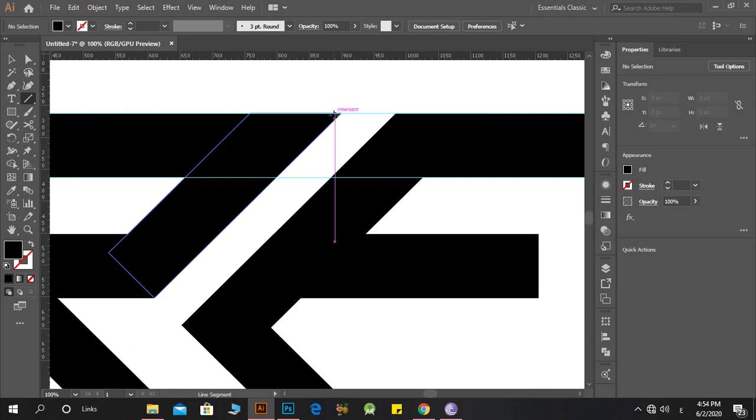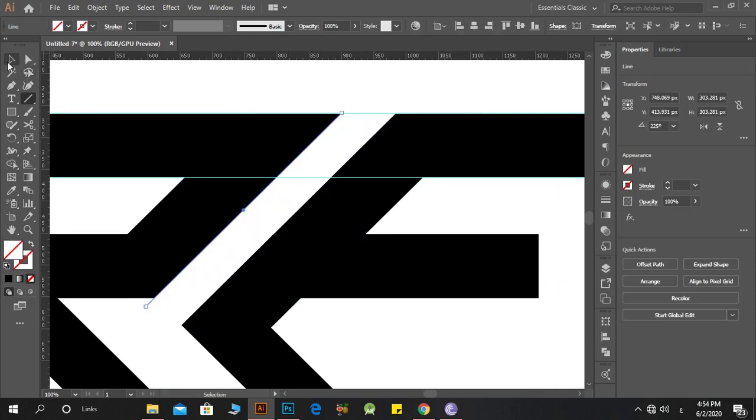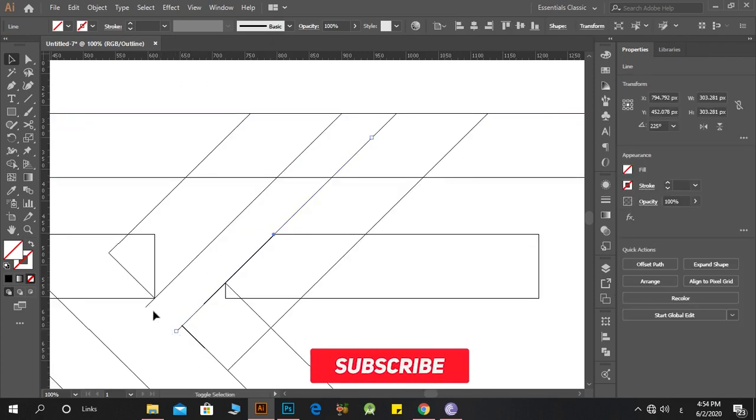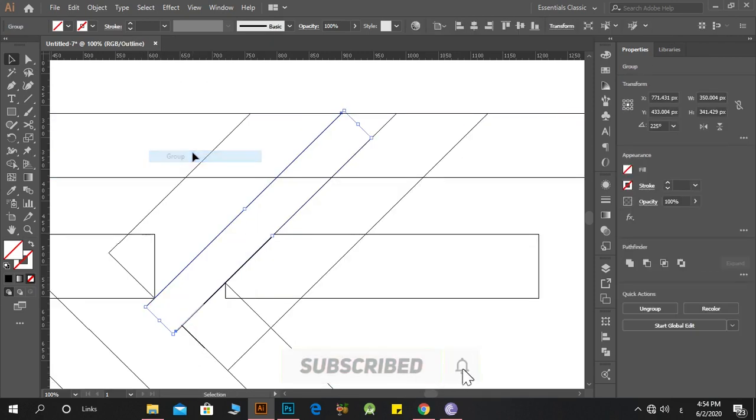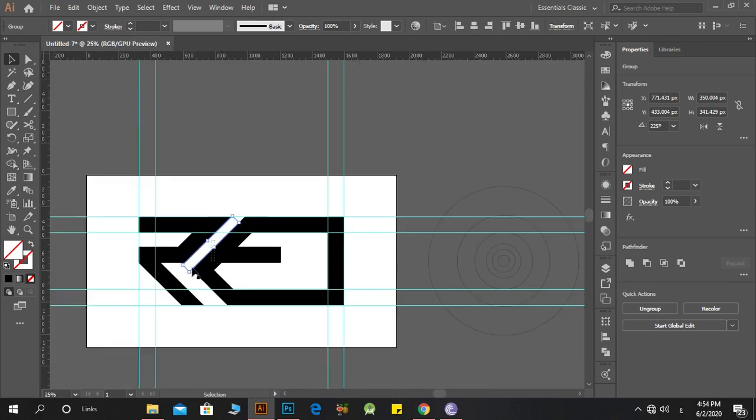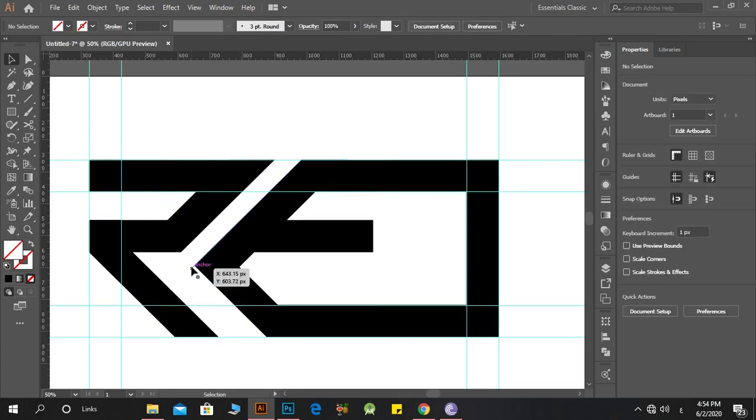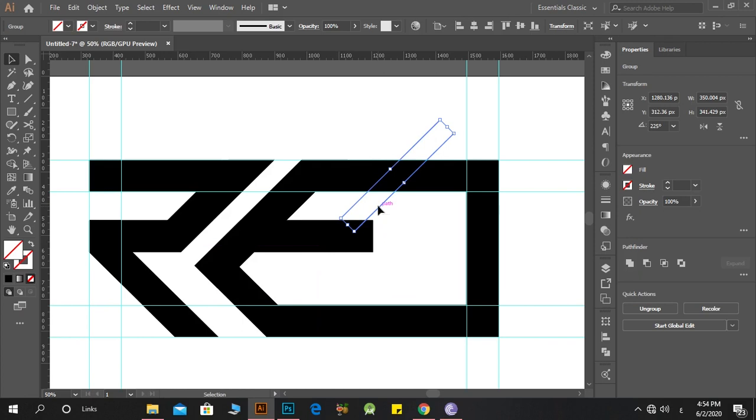Go to the line segment tool and align it to the letter R like this. Select the line, hold Alt and Shift and align it with the letter E. Hold Shift and drag it to the middle of the letter D. Hold Alt and drag it down like this. And make the logo a compound shape.